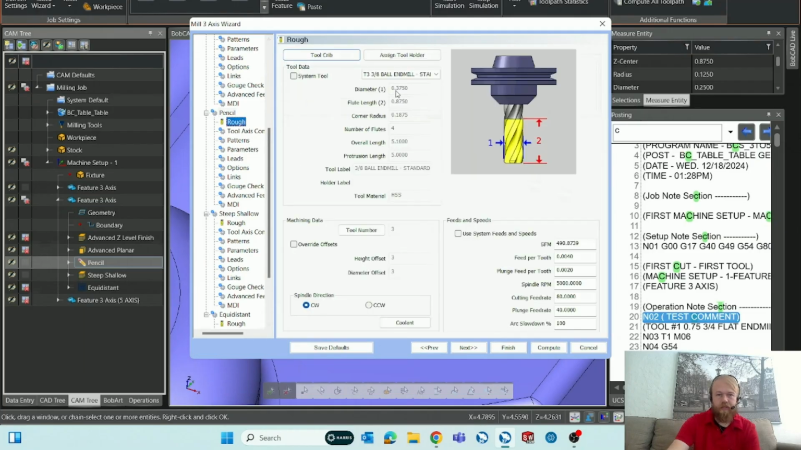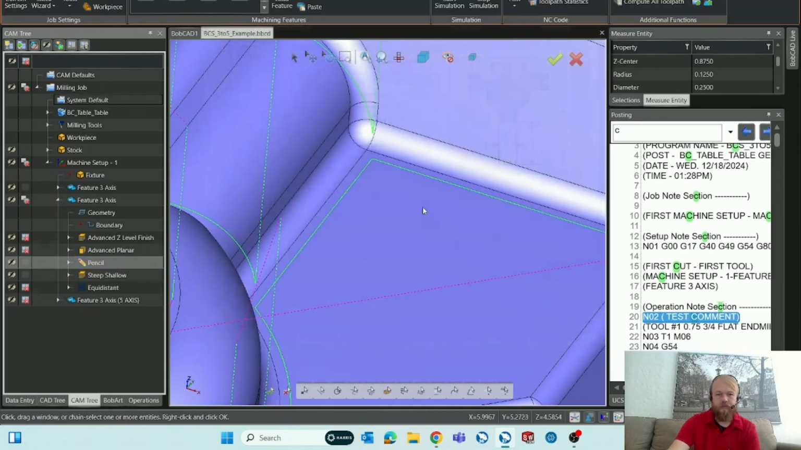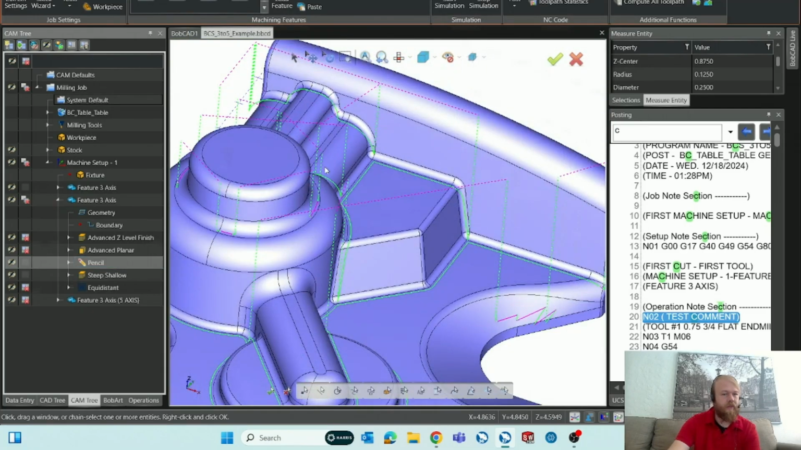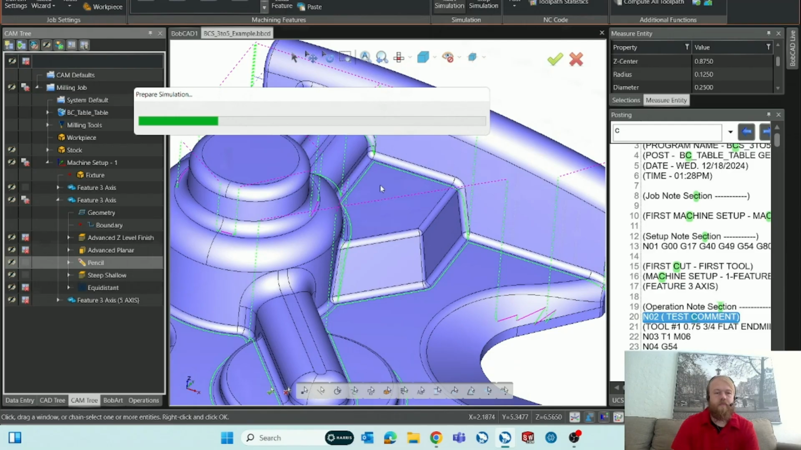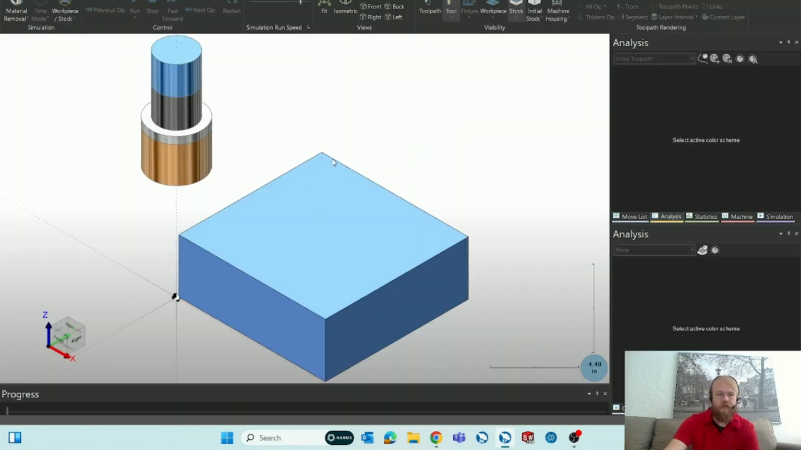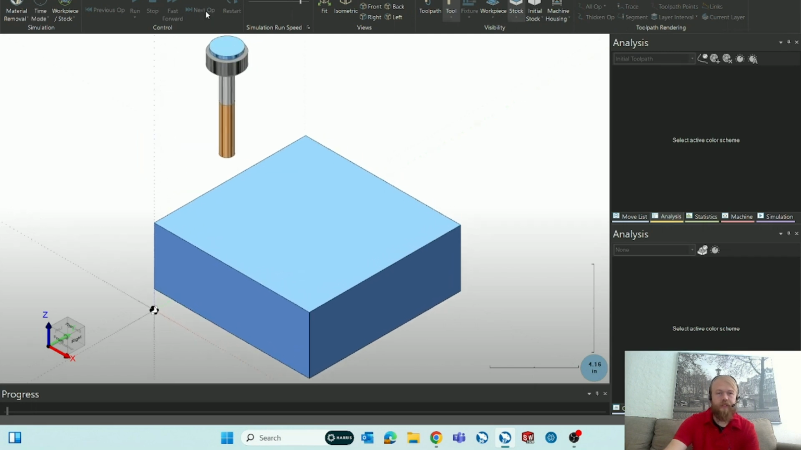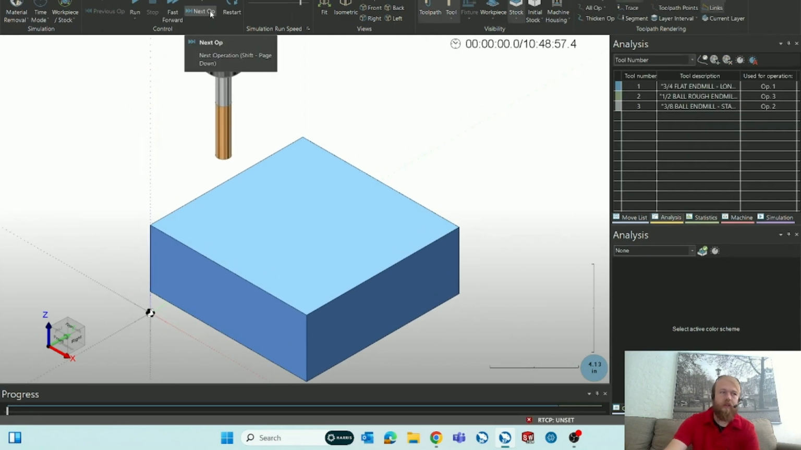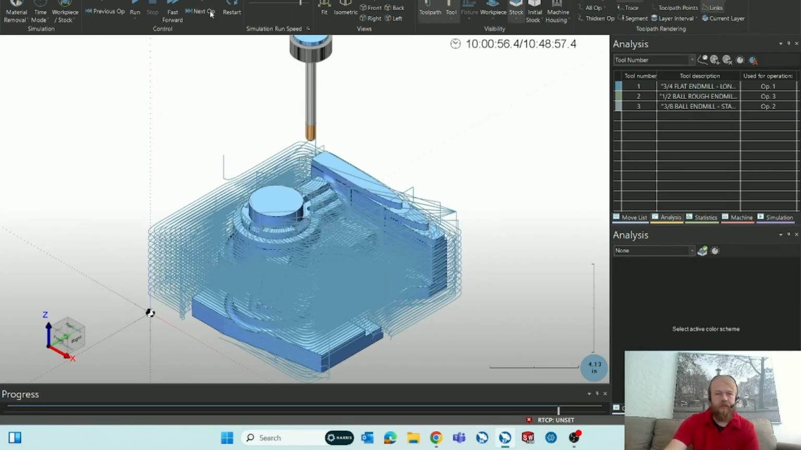where the tool is a 3/8 ball end mill. That's the corner radius that it's going to follow along to finish this area up here. And so I'm going to simulate what we have. I believe the steep shallow should work for this, for just one finish operation instead of having to do Z-level finish, having to do planar, equidistant, and all that.